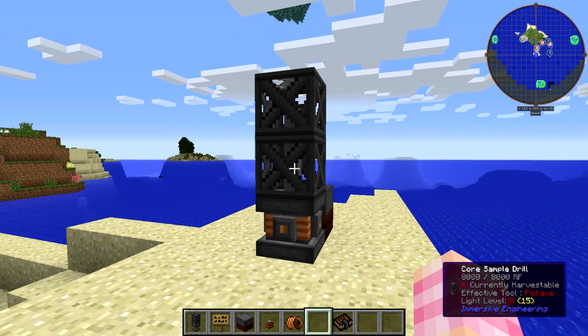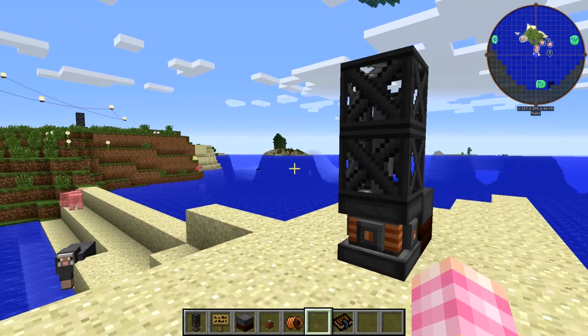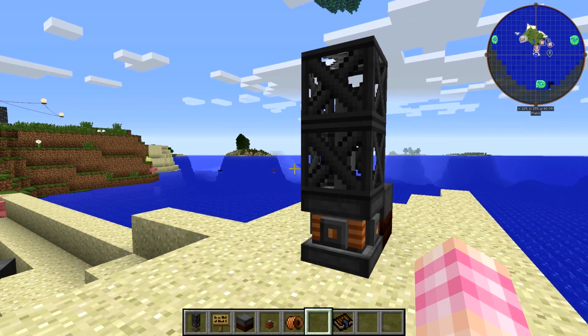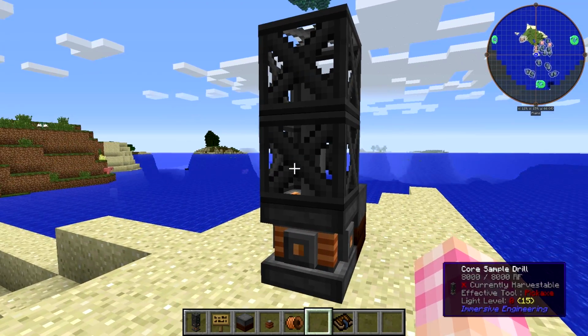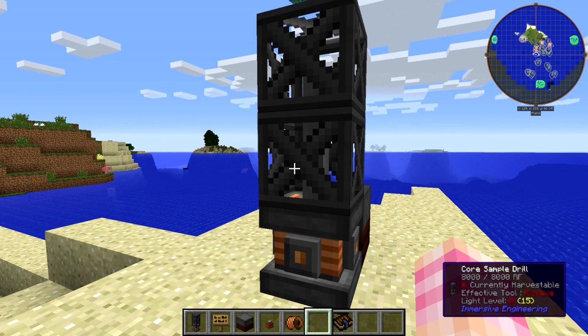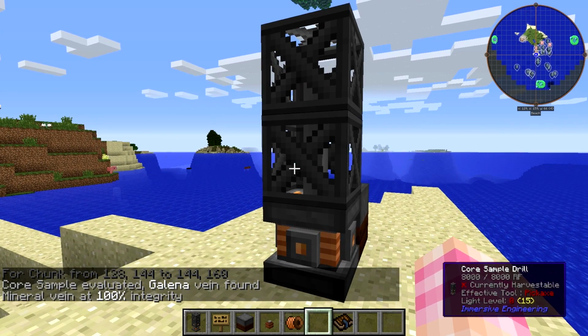So that's the core sample drill. Because we're talking about this, you know that in the future we're going to be talking about the excavator. That's going to be quite an involved video. So our next episode we'll be talking about the excavator. Stay tuned for that. It's pretty awesome. We're going to set it up right here because we found a galena vein. So stay tuned for future episodes.